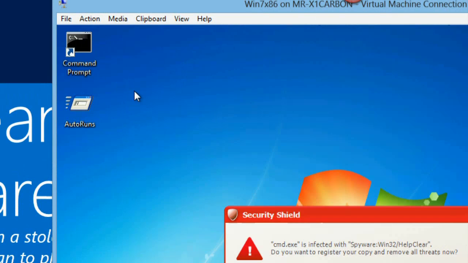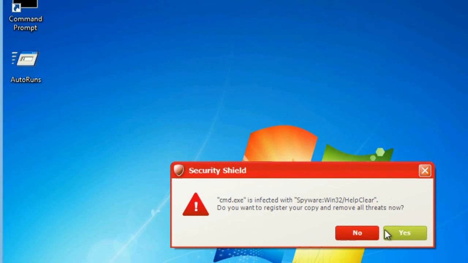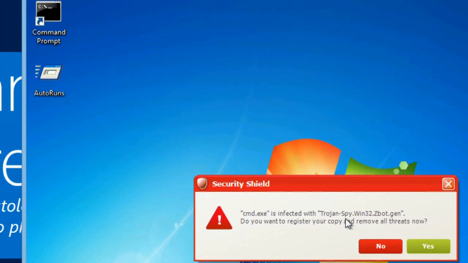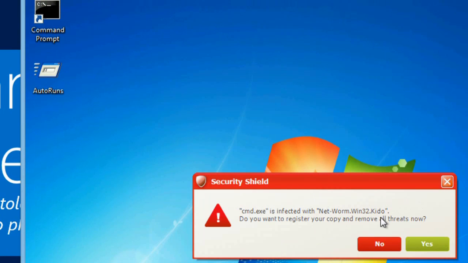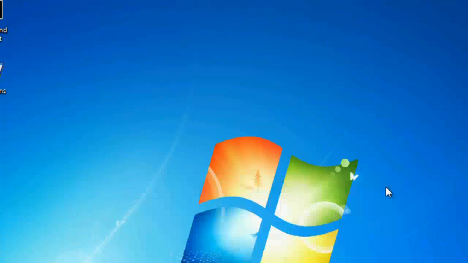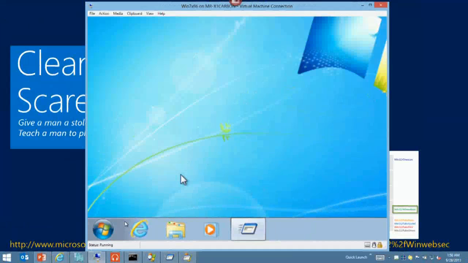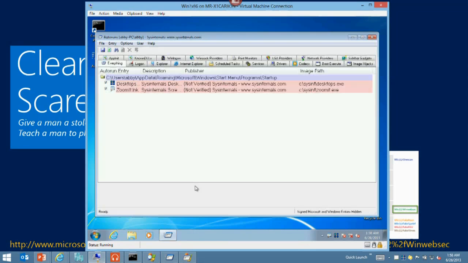What's funny about this is config's infected with Spyware 132 help clear. Do you want to remove? No, I don't want to do that. But if I run it again, oh, now it's infected with Trojan Spy 132 ZTOB. This time, oh, it's infected with Networm. So whatever malware is on there, it's really pretty sophisticated, infecting the machine in lots of different ways at different times. Of course, if I gave in and said yes, I want to pay, it's going to take me to a place where I need to enter my credit card and clean the machine off. Now, if I rebooted this machine, the malware would be back.